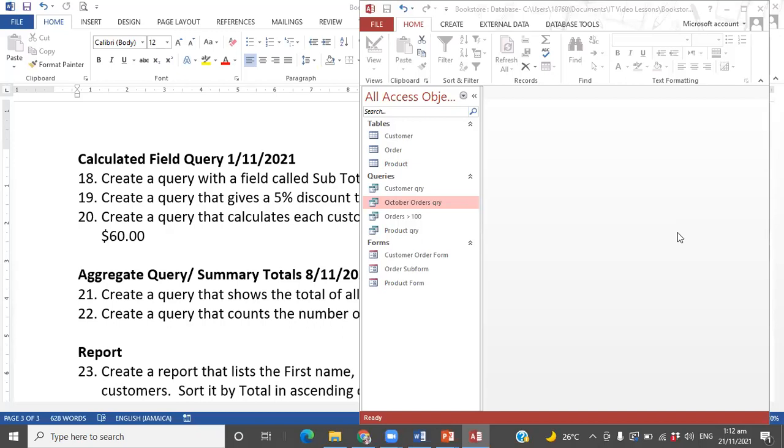So this is a database that we have been working with from the beginning. It's called the bookstore database. And we're going to jump right in and start creating the calculated field queries.